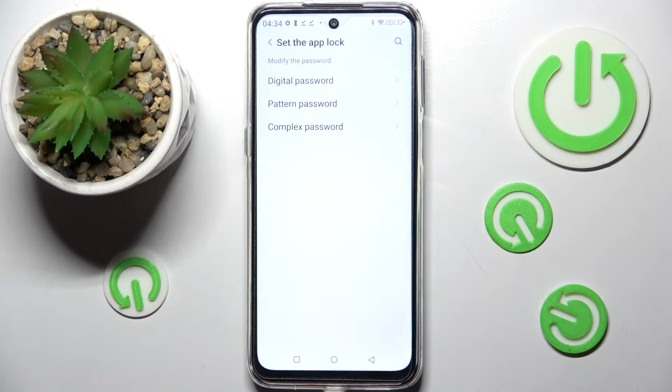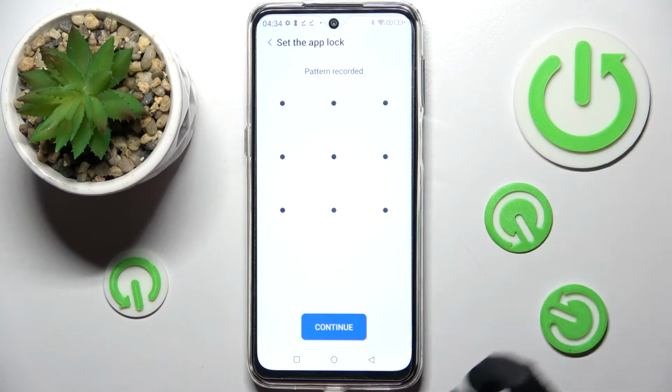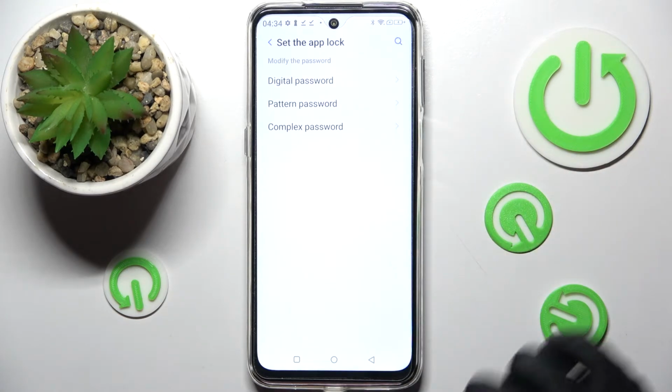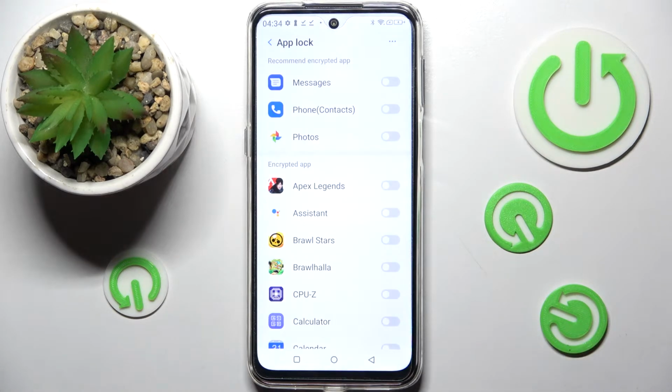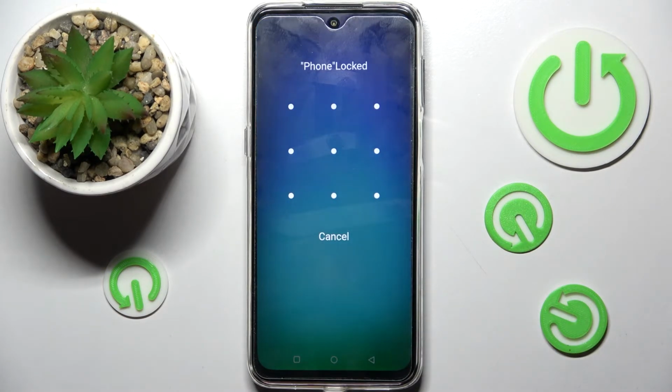Following that, select one of those login methods for your apps. I will go with pattern password. Then you need to create it, choose Continue, repeat it, and click on Complete. Then click on the back button and tap on the switcher next to an app that you want to lock. I will go with Phone. Now when I click Home button and try to access Phone app, as you can see, pattern is now required.